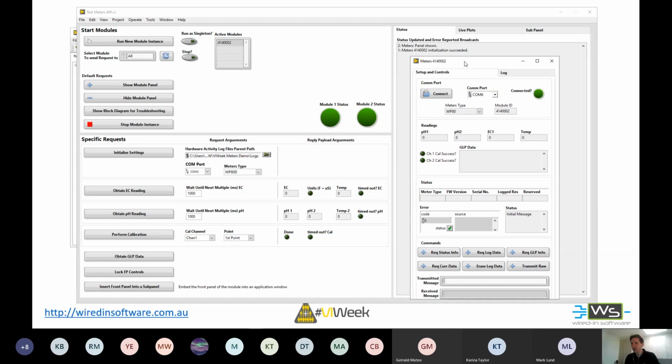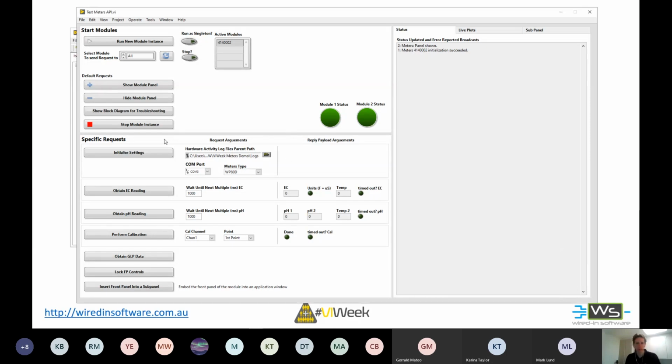Now the module's running, but it's dormant right now. It's not doing anything because one of the things we do at Wide-In is until you've sent an initialized settings request down to the module, it's not going to do much. So what we do is we tell the module, hey, you're going to be a specific meter. Now you can see we've got a choice of a number of different meters here. I'm going to pick a simulator today because I don't have the device right beside me.